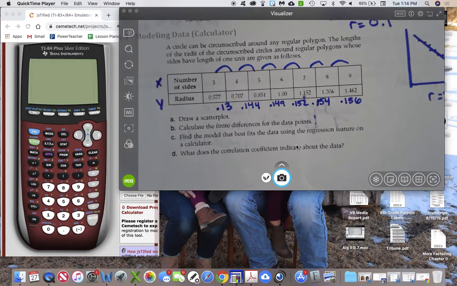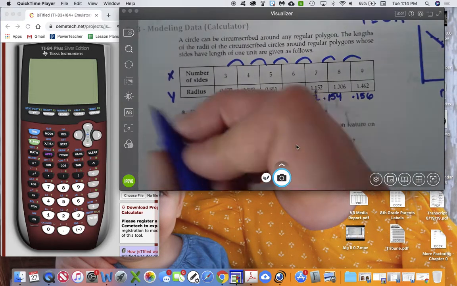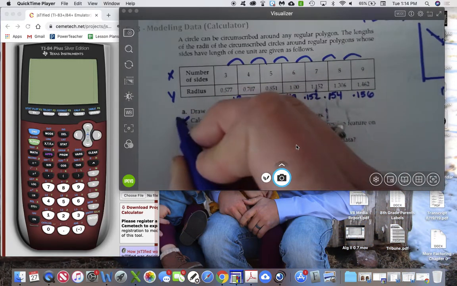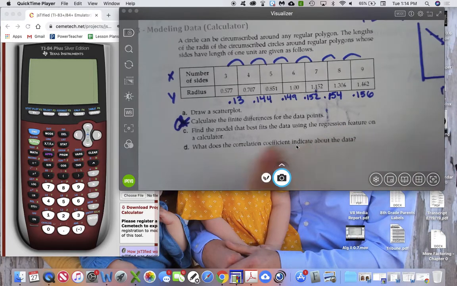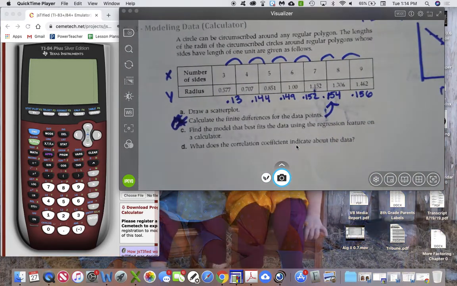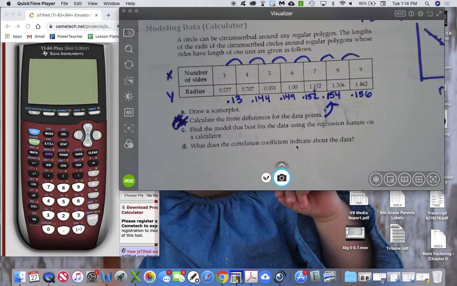So the first thing that I'm going to show you, we're going to skip part B. When it says calculate the finite difference. Oh, no, we did that. When it says find the model that best fits. Okay, never mind. We did that. We calculated the finite differences. Sorry. I thought it was asking for something else. I thought it was asking for you to calculate R. We're not going to calculate R. If it ever says calculate R, we're not going to do it. There's a formula that does it, and we're not going to do it, okay?